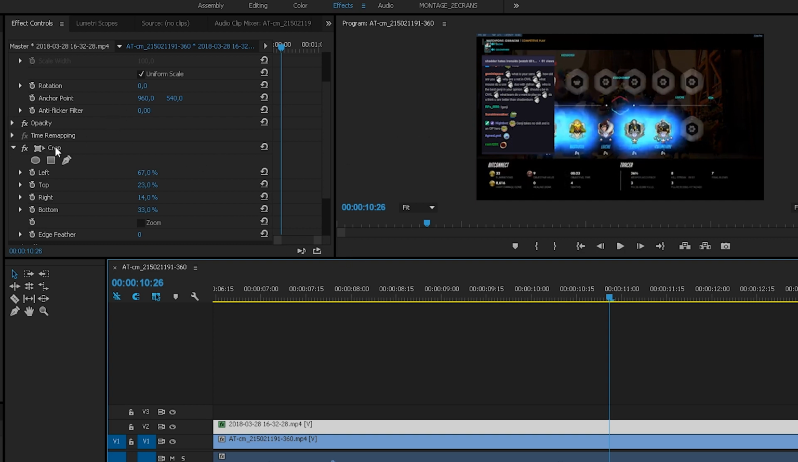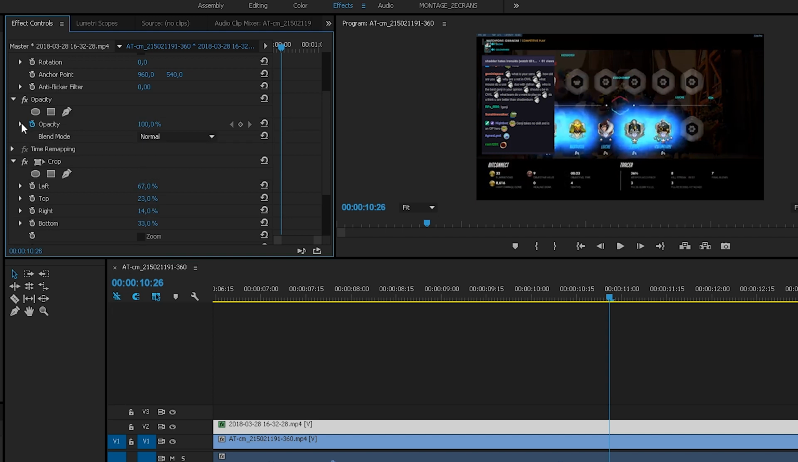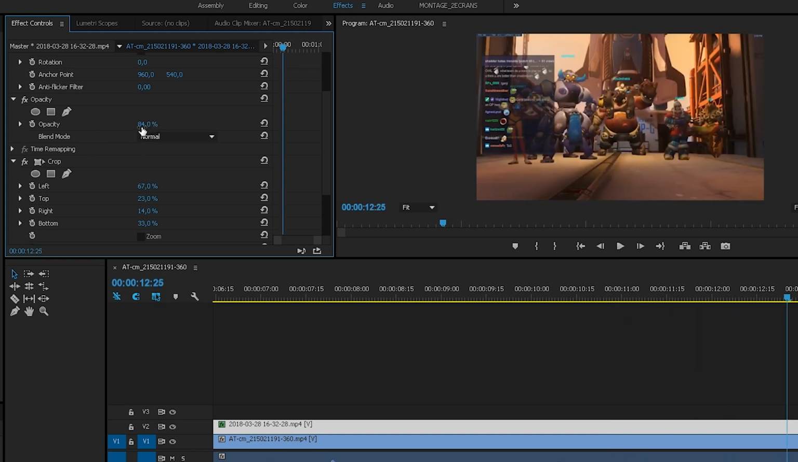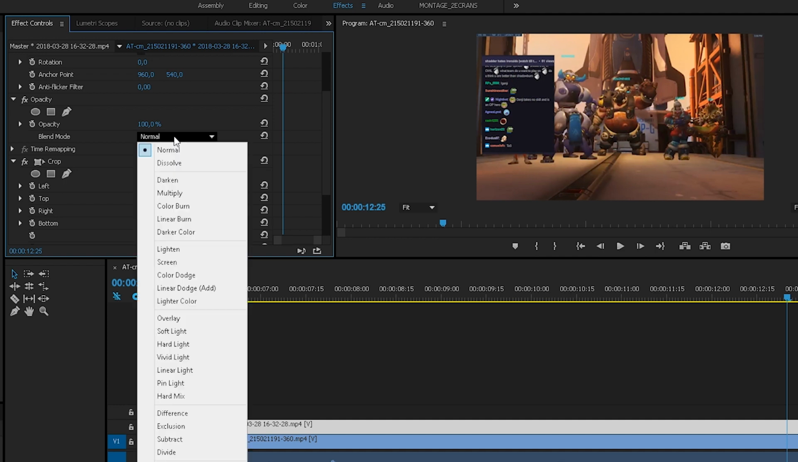Now, if you want to make it transparent, you can go to opacity and actually make it transparent. Let's remove the keyframe. You can make it transparent like that. I believe that's what most people do. Or you can use the blending mode if you have that option. The blending mode you're looking for is screen.